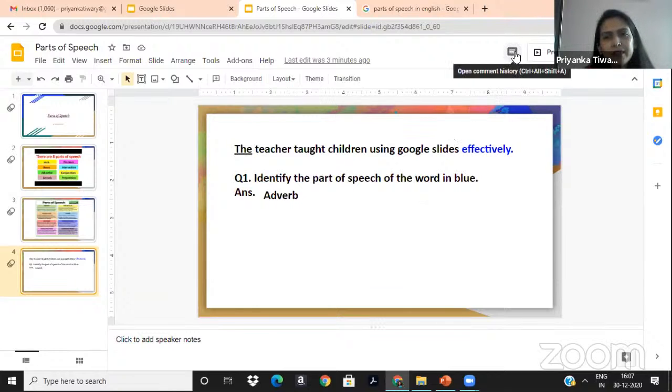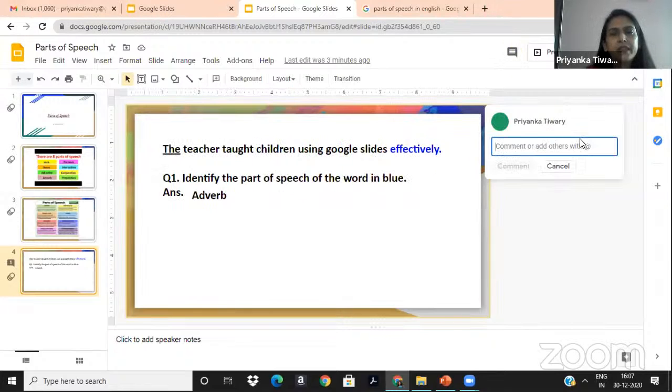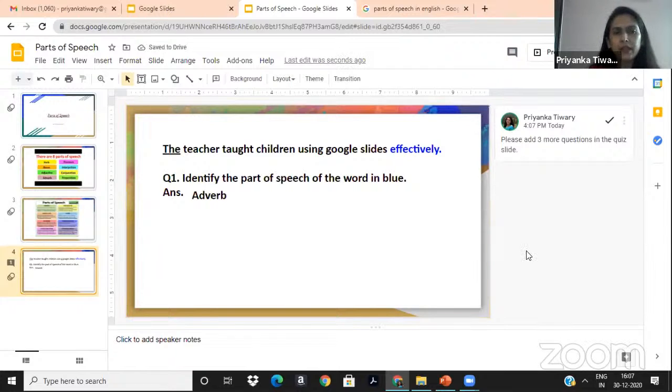Top right, can you see this icon over here? Comment. This is the comment icon. If you click on it, two things will open up: notifications and comment. Click on, and this comment has a plus sign. Click on plus. See, this comment box opens up. You can write over here, please add three more questions. Three more questions. I'm writing it for my colleague in the quiz slide. Okay, I've written it for her, and then I need to click on comment. Okay, so this is the comment I've posted. I've also given the instruction now.